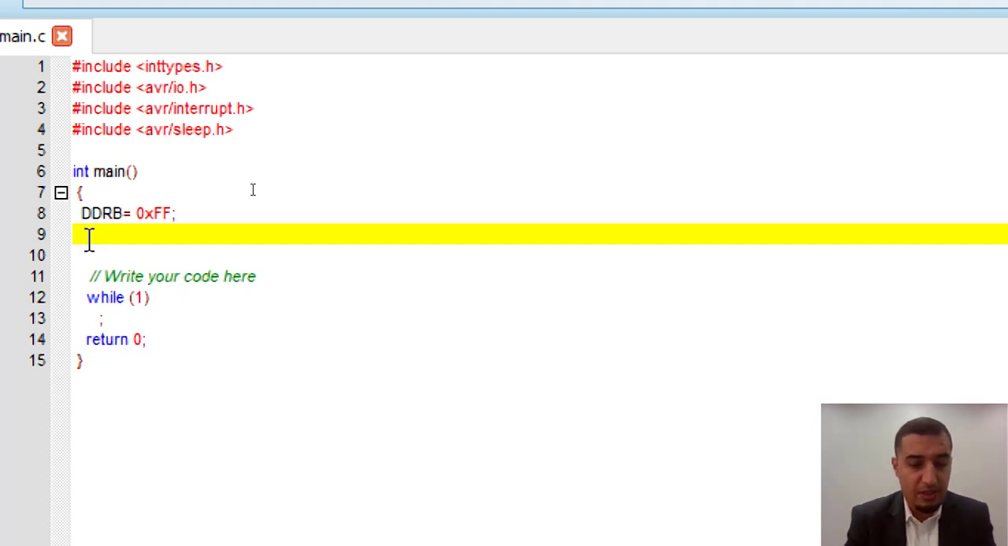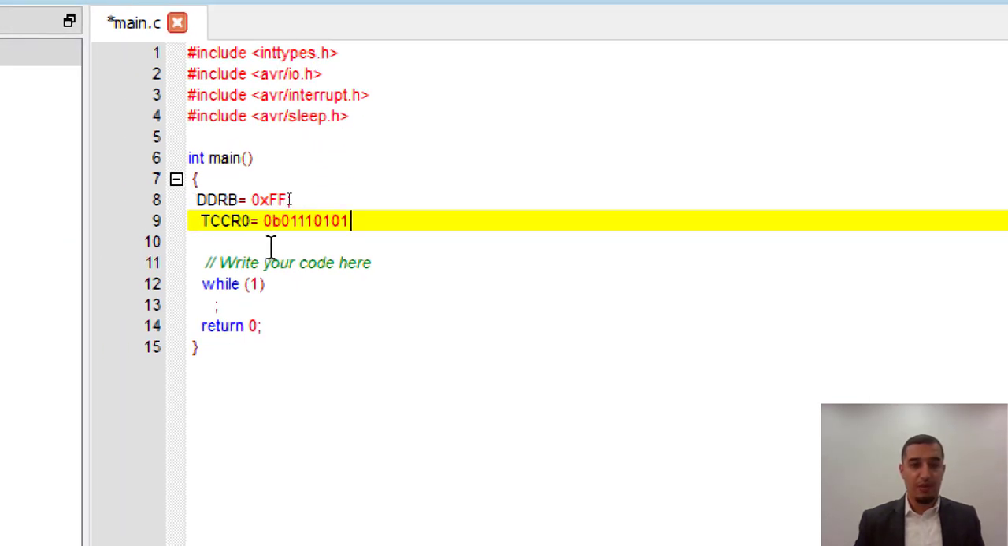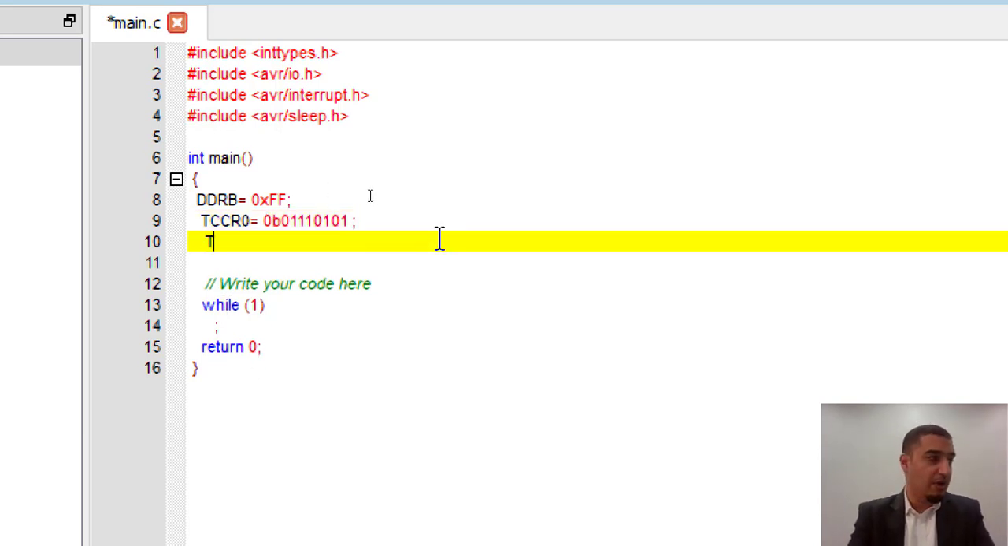Then I will initialize the timer counter. Timer counter control register 0 is equal to 0b01110101. This is to set the values inside the timer counter control register. These values will be based on what we did. The wave generation mode will be in phase correct. The compare match will be in reverse pulse width modulation, and the prescaler will be at 101, which is dividing by 1024.